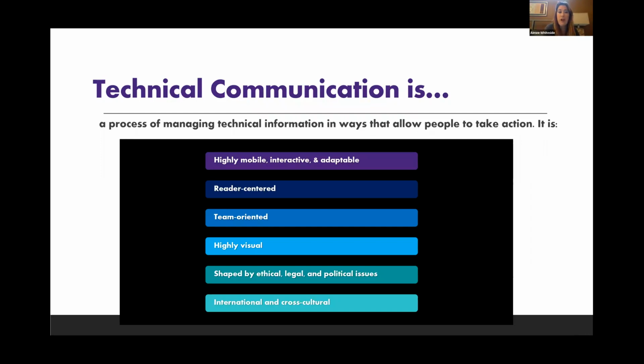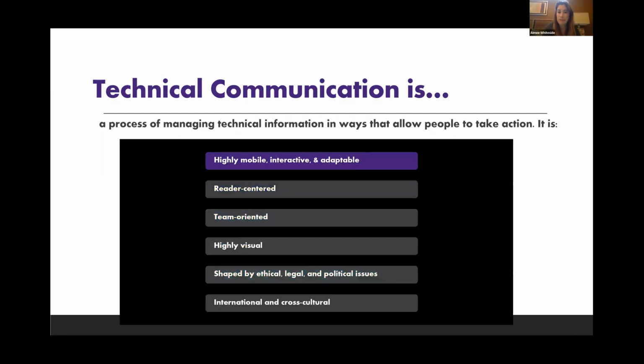It is highly mobile, interactive, and adaptable. That's a lot packed into one. It's audience or reader centered. It's team oriented. It's highly visual. It's shaped by ethical, legal, and political issues, and it's international in nature, or shaped by international and intercultural issues, and cross-cultural as well. So let's dig into each of those a little bit.